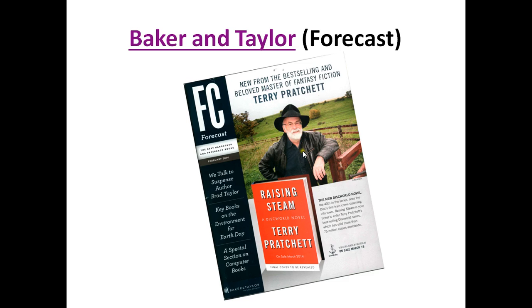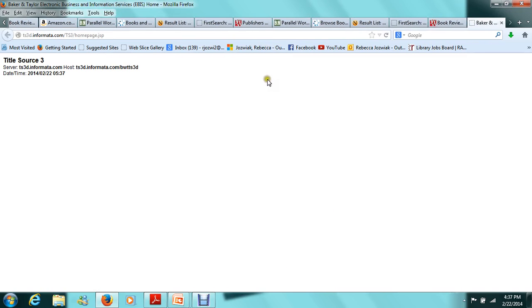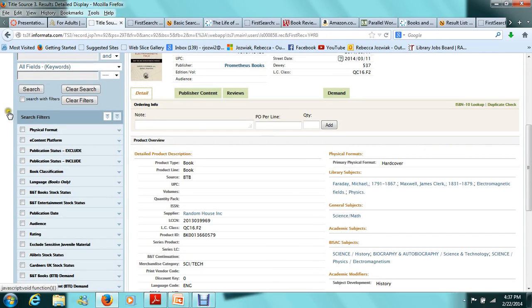Moving along to the next tool, Baker and Taylor / Forecast. Forecast is one of their catalogs. So going to Baker and Taylor. Unfortunately, Baker and Taylor doesn't allow me to open it up either. So I have to find it. Okay, here's Baker and Taylor.